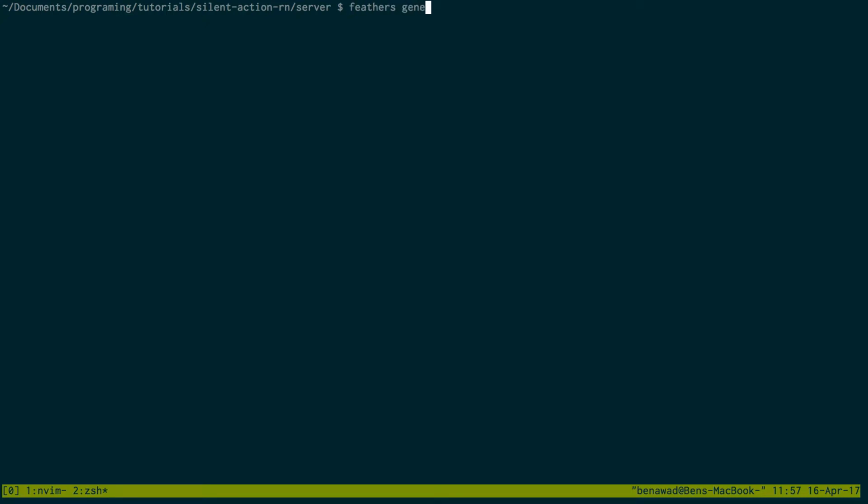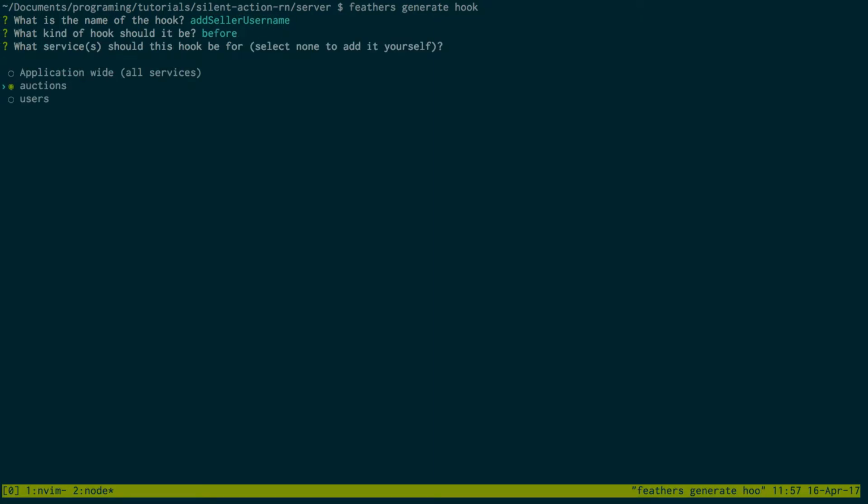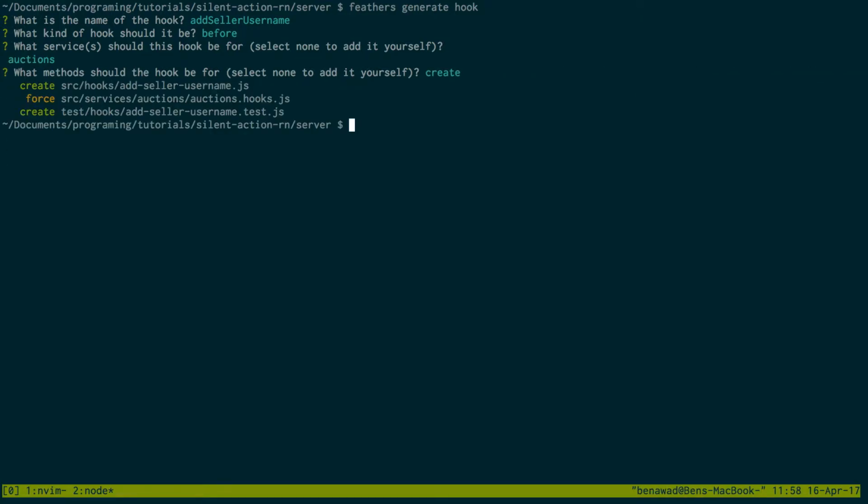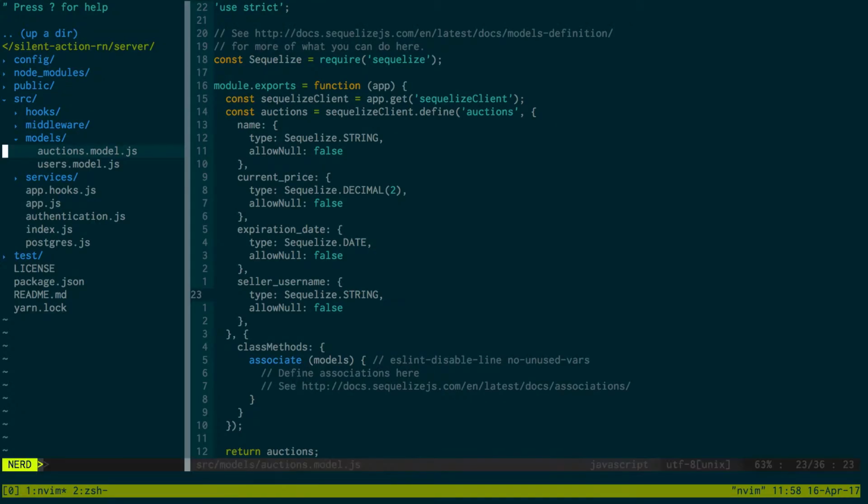So I'm going to say feathers generate hook. It's important when you're doing feathers generate hook that you're in the root folder of the project. So I'm in server here. I'm going to call this hook add seller username. This is going to be a before hook, and it's for auctions. And it's only going to happen when we create an auction.